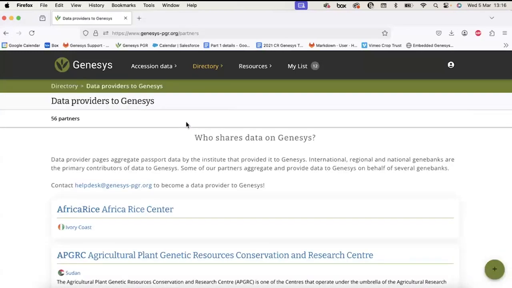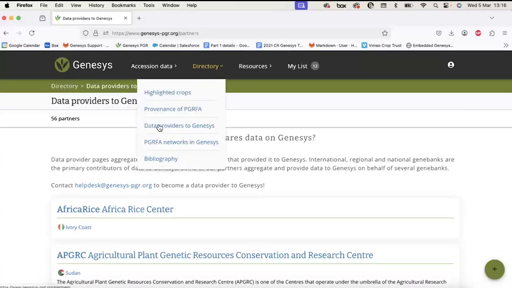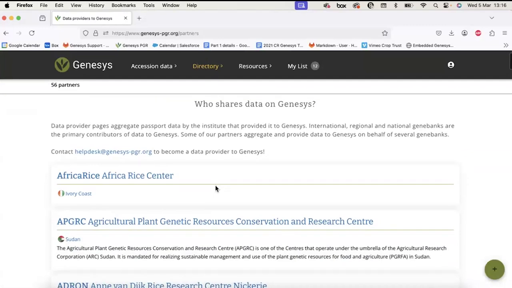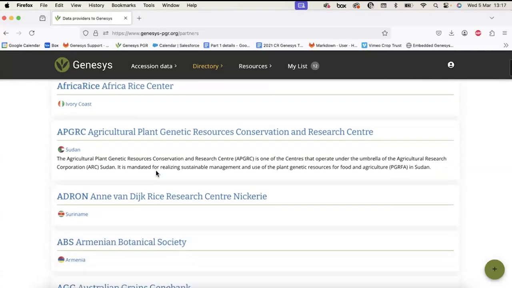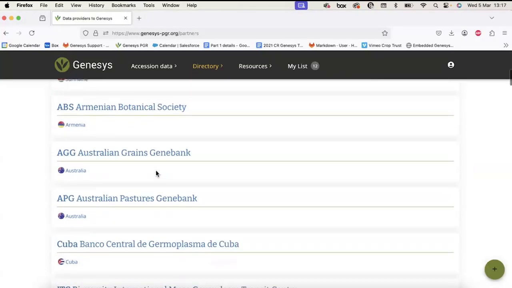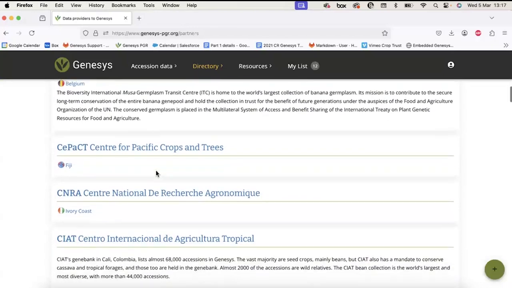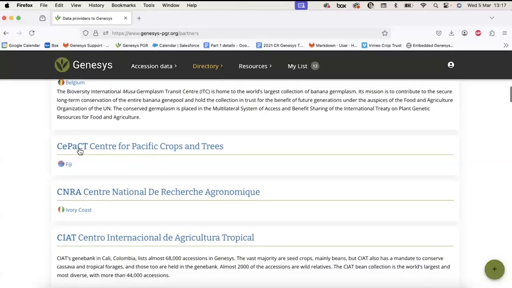Then we've clustered the data as well, in the third submenu item, according to the data providers. So this is about the gene banks. So this is about the accessions based on who shares their data and essentially who conserves them. This is including the CG gene banks, national partners, and regional gene banks. For example, Fiji.